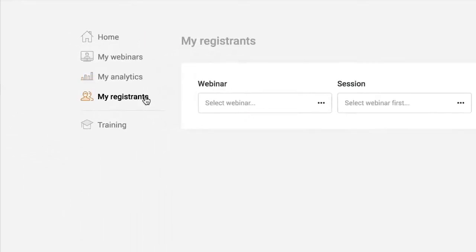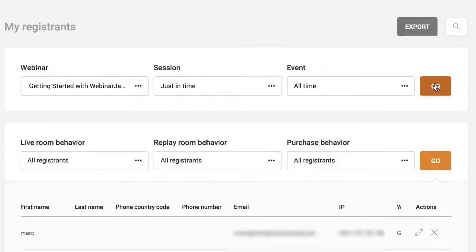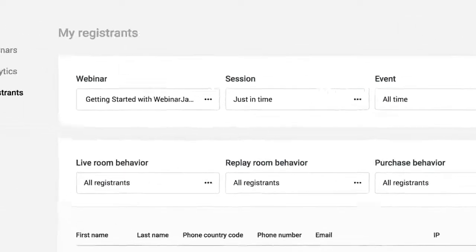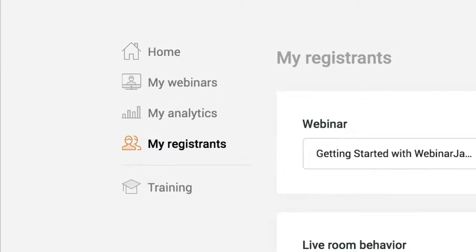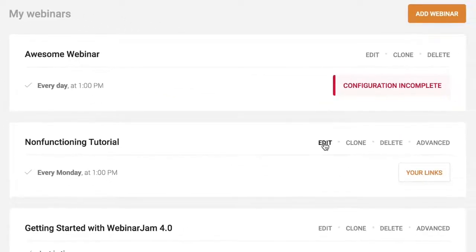Most importantly, the My Registrants area is where you will find the list of those who have registered. You can filter the list by webinar and registrant behavior, and you can export that list. Finally, the training area contains articles on using our API, integrating with other services, and using our advanced features.